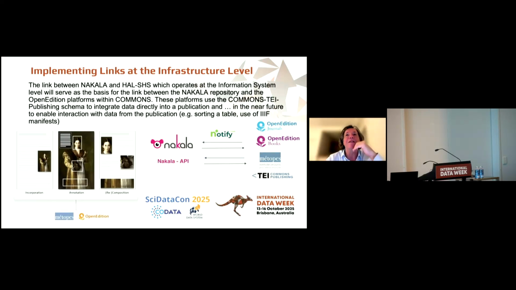That means that at the information system level, we want to go maybe further in the Commons project. We want to try to integrate data directly in the publication. And we are going to use the work done between Nicolas and AL at the infrastructure level. We are going to use a specific schema to integrate data from the repository Nicolas and to show them inside the publication. So this is a work in progress. And I show you in that slide that you can take, for instance, an image to include it inside.